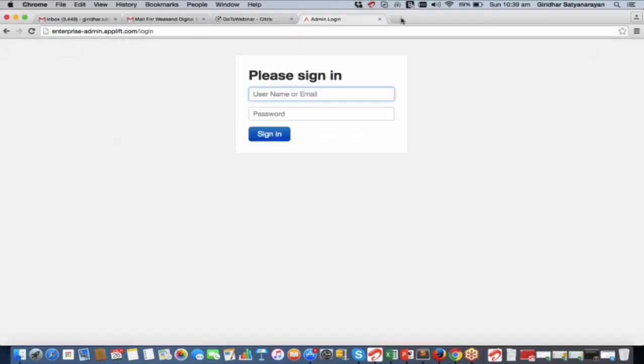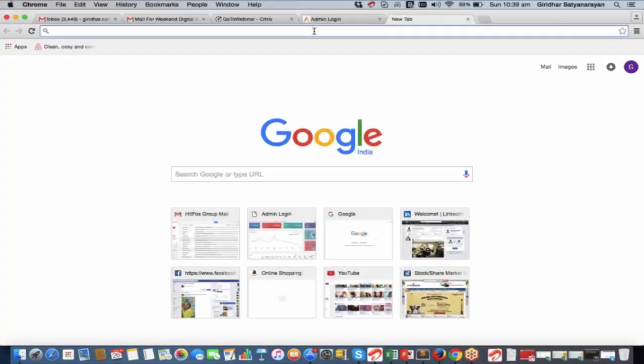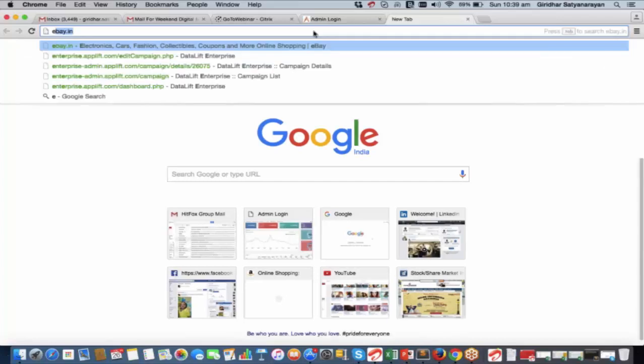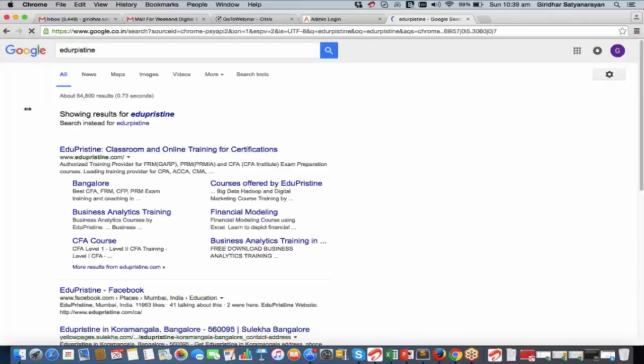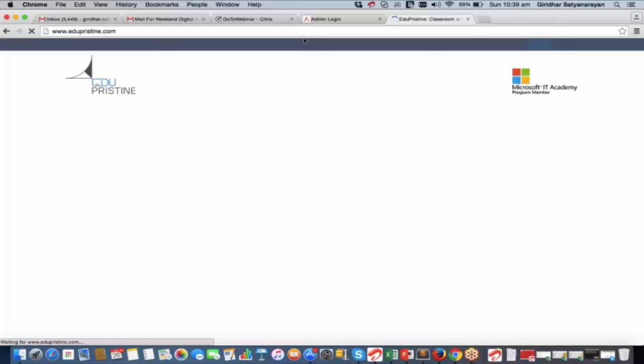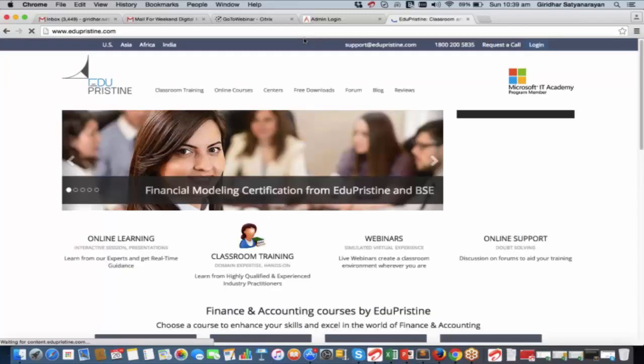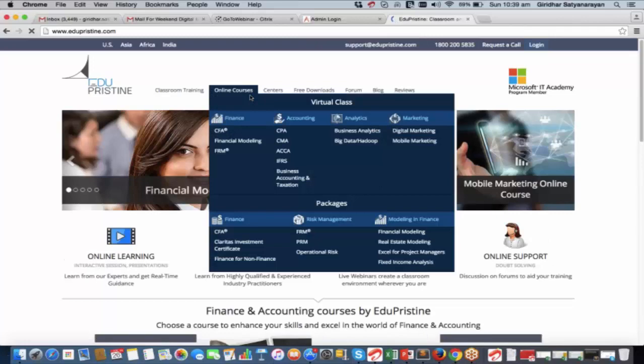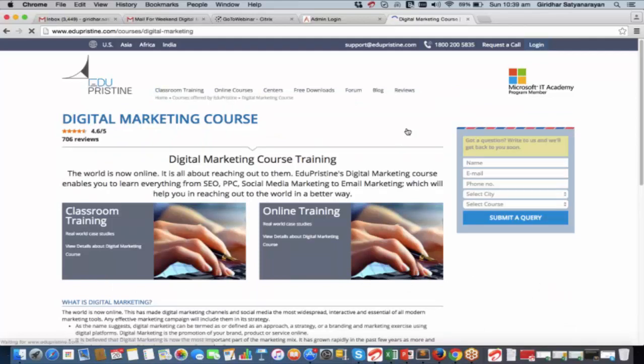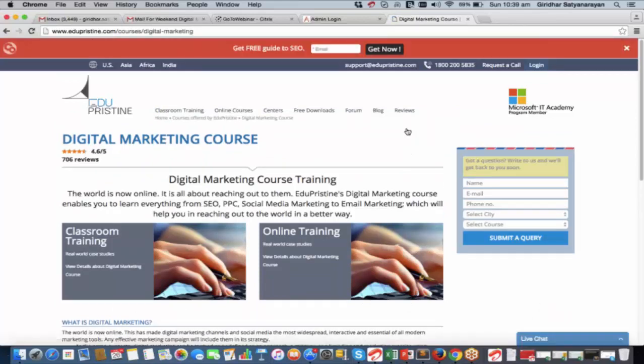So we go to edupristine.com. And then if I go to digital marketing, I go to classroom training, let's say digital marketing. Look at this. Look at how many places they have to increase the number of opt-ins so that people can give in their information, or to generate leads.